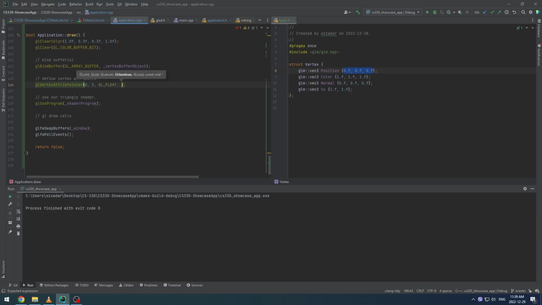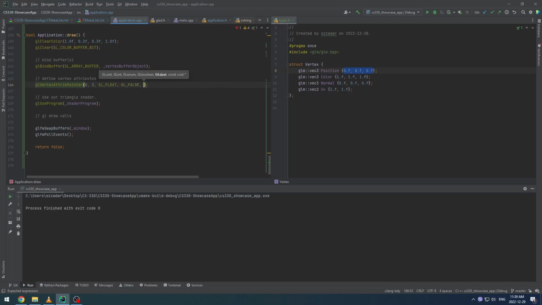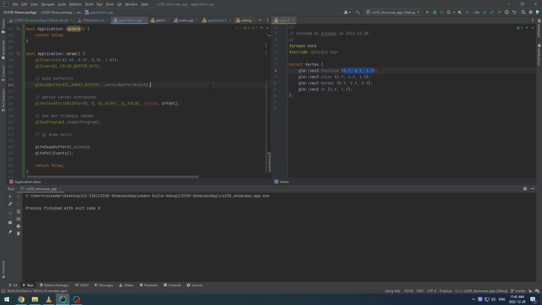The next one is whether or not it's normalized, so whether or not all the values are going to be between 0 and 1. I think if you say true, it might convert it to normalized values, but in this case, we're just going to say GL false. The next one is going to be in bytes. This is the stride, and this is called the offset. I just put that there so you can see.